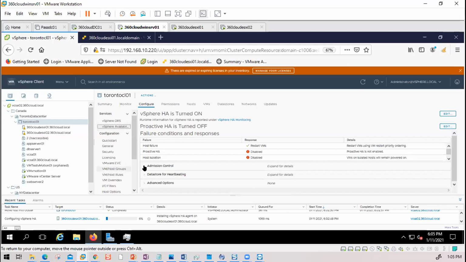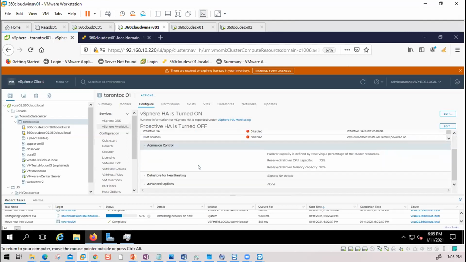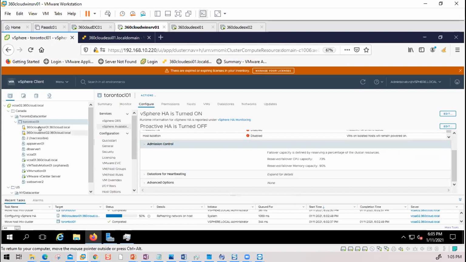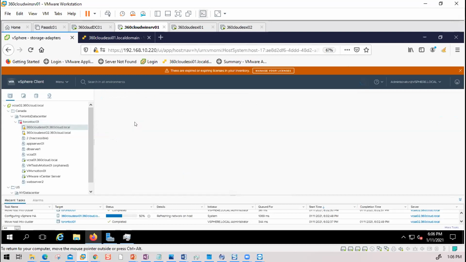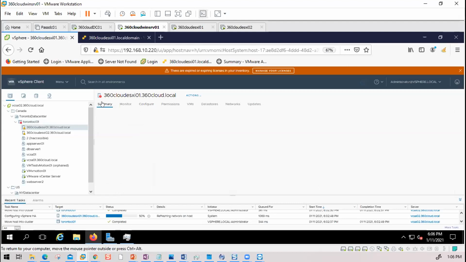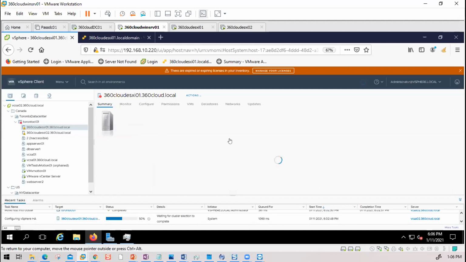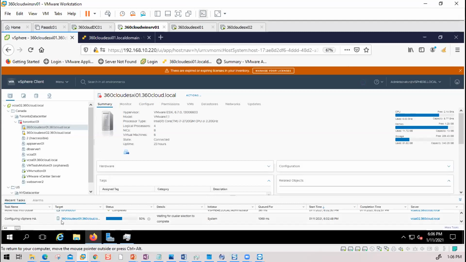So, sir, it's done. Where can I see it on the ESXi host? Where do you see if it is master? Just select any one of the ESXi hosts, and on the summary screen, you will be able to see whether it is a master or slave. In my case, it is still configuring vSphere HA, so it is not decided yet. But in your case, if it is completed, then you should be able to see that.